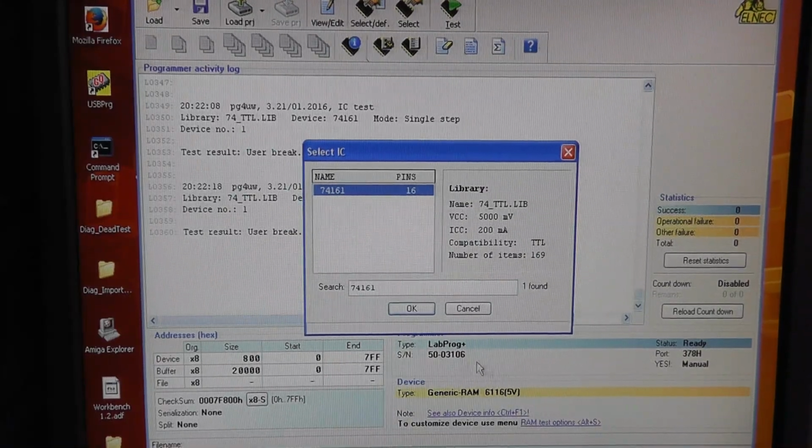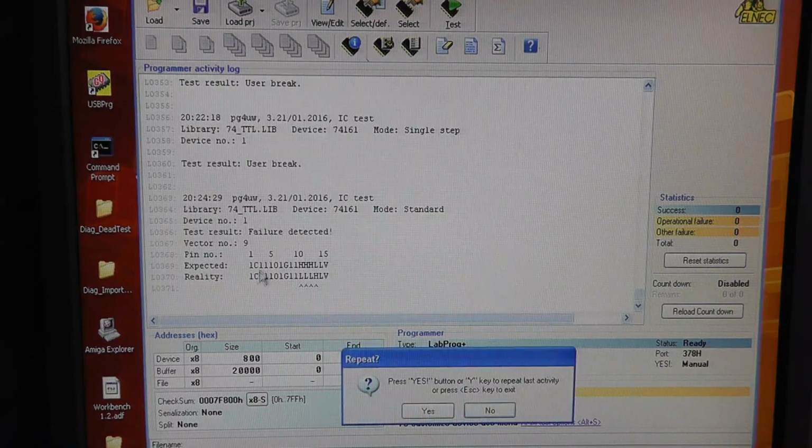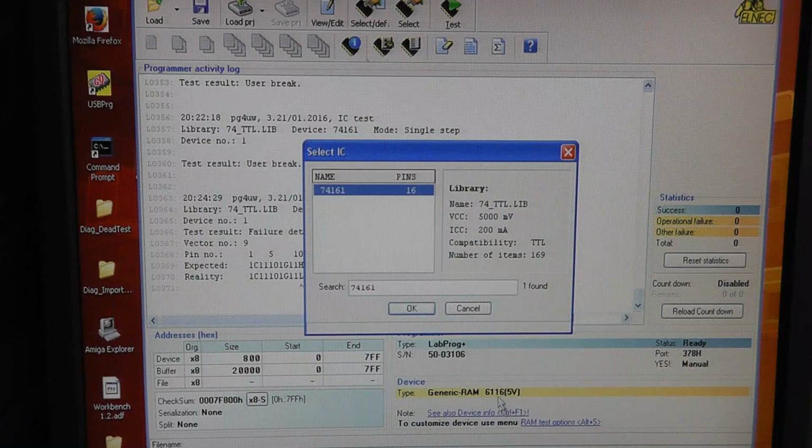All right, and I just put that chip in, and I'm going to hit no. I'm just going to test it. And it says it failed on test vector number 9. Right? Can't get past test vector number 9. But I know this chip is good. And if I test it in the TL866, it will test fine as well.